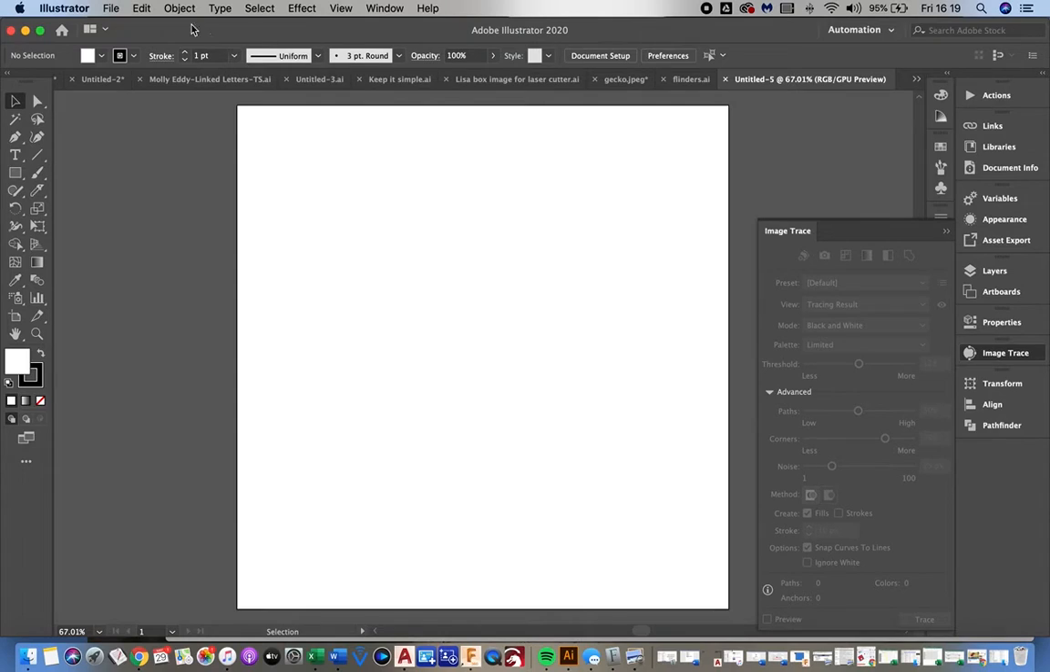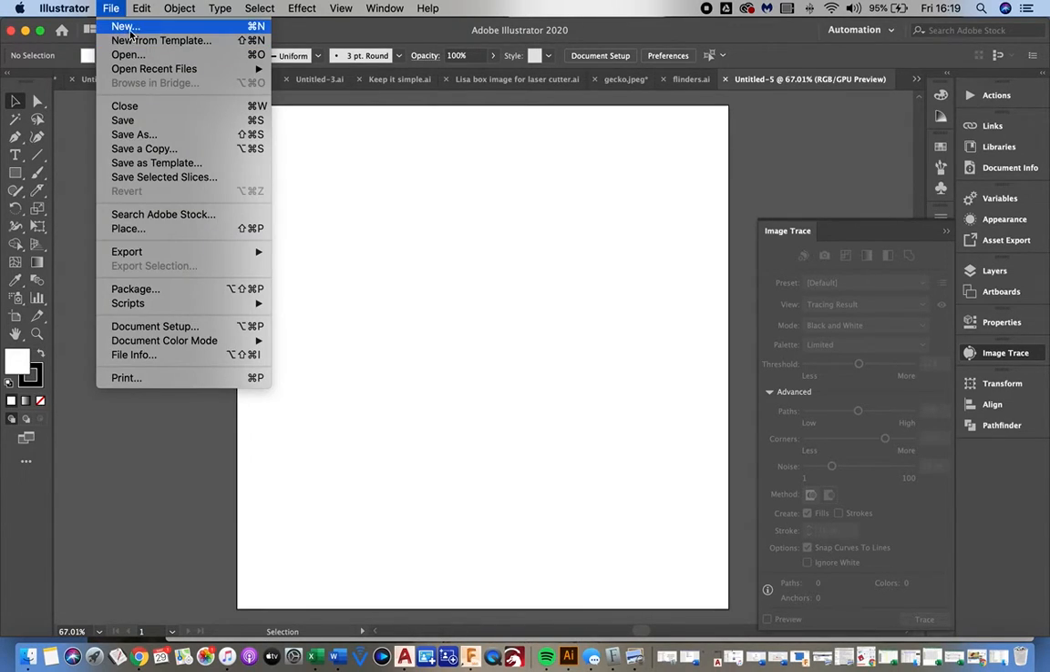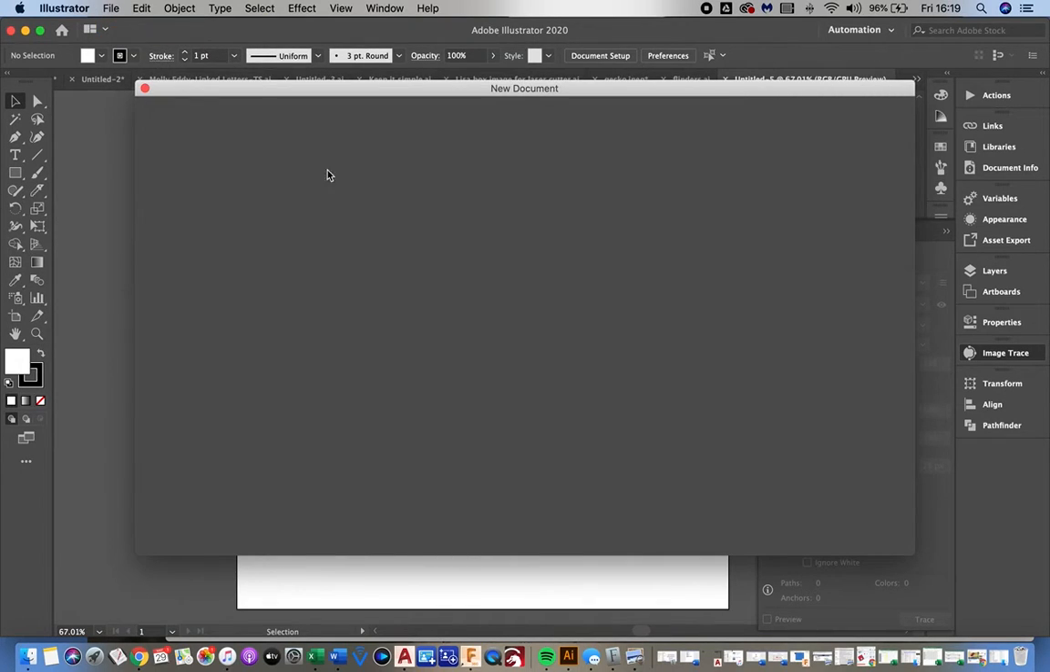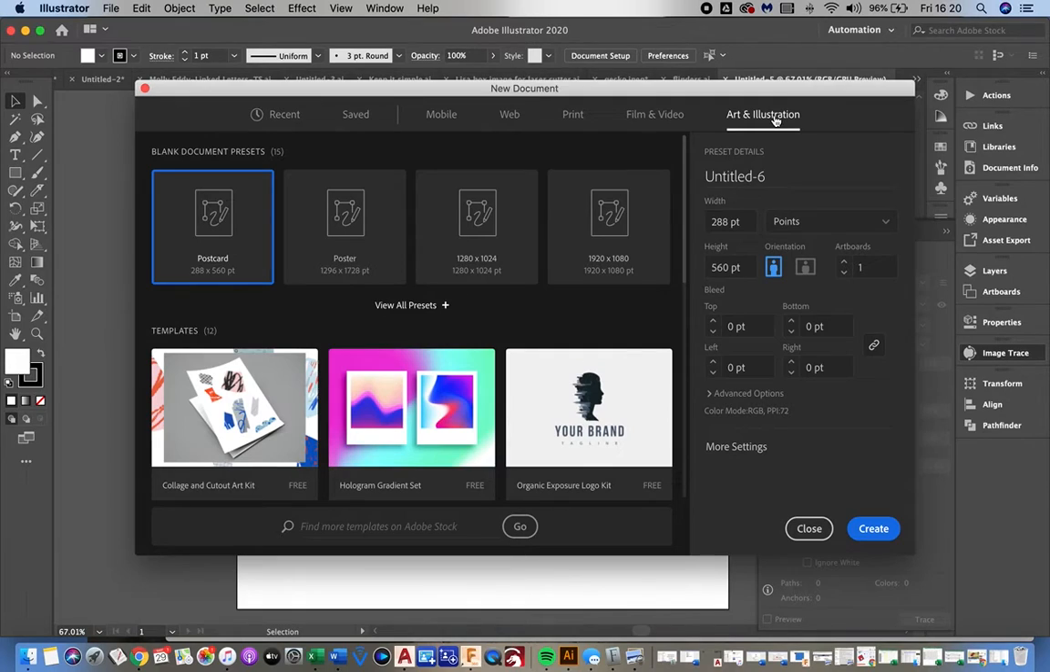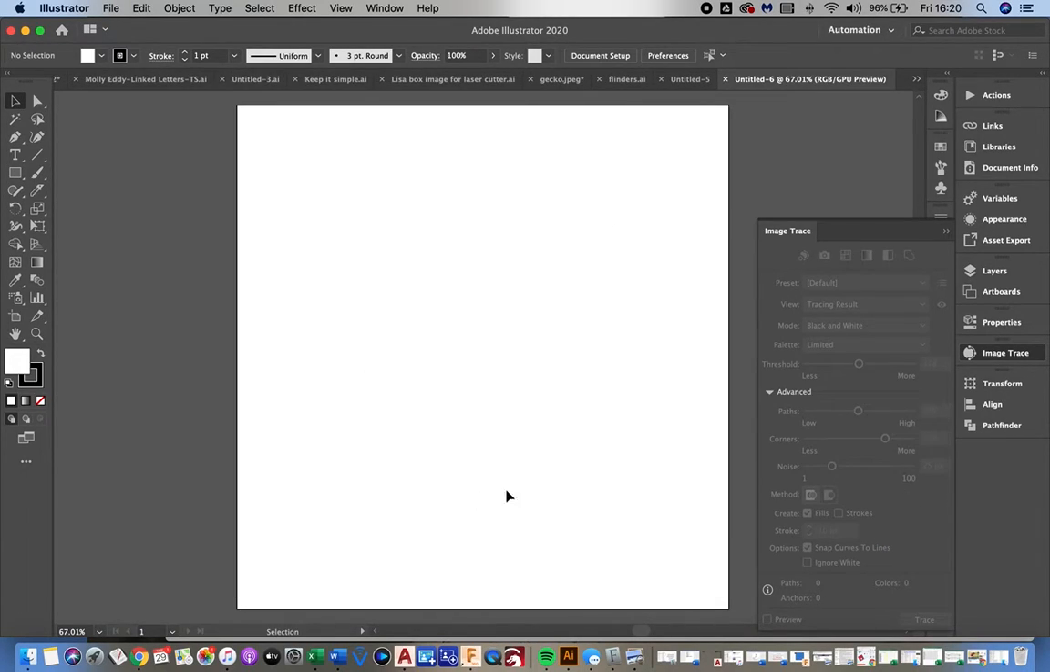As soon as you open up Adobe Illustrator, you'll go File, New, which will bring up this dialog box here. Then go across to where it says Art and Illustration. Click on that. Then come down here, click millimeters, convert that to 200, convert this one to 200, and go Create, which will give us this white page here.